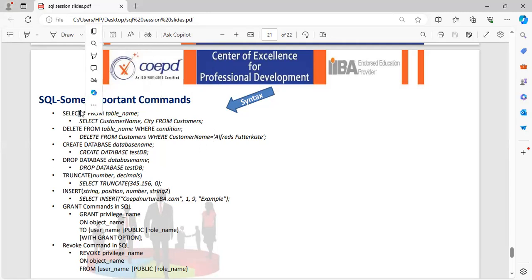If you enter select star from the customers table, all the columns and all the rows in that table will appear here. If you mention the name of a column instead, only that column will be displayed. That is the importance of the select command. Like this, you can run a command if you want to get the data.